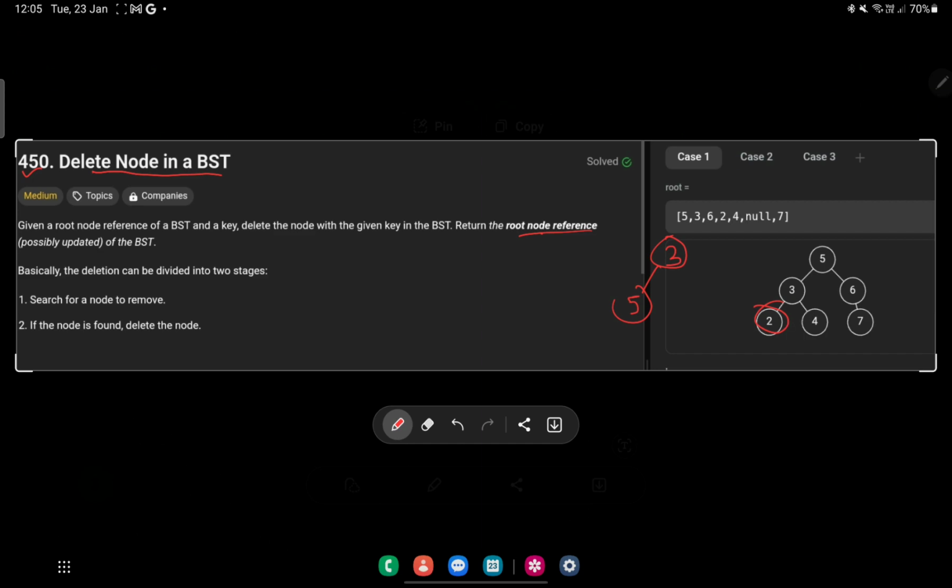And similarly, if the right child is present and the left is not present, we have to make the right child the root node. Then if both of the children are present, we have to replace the root with the leftmost element in the right subtree, that is the element which is minimum in the right subtree of that node. So we have to iterate to the leftmost part of the right subtree of that node.